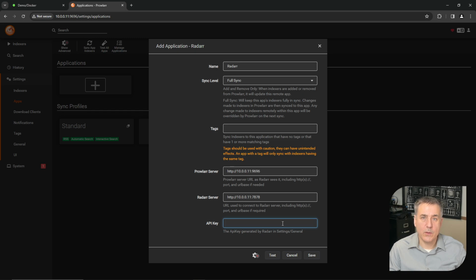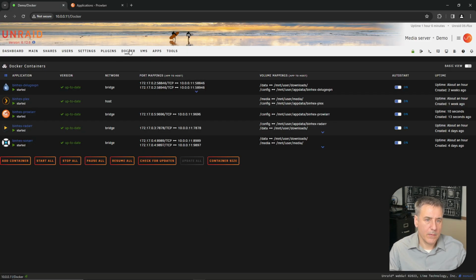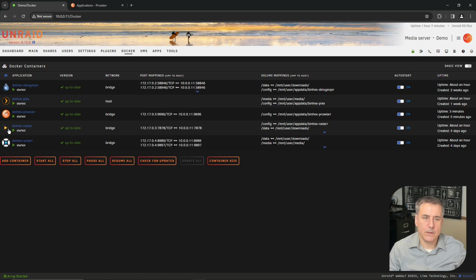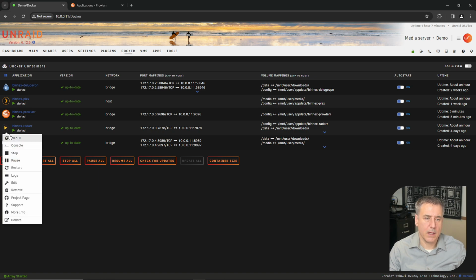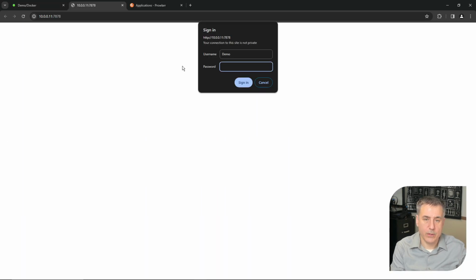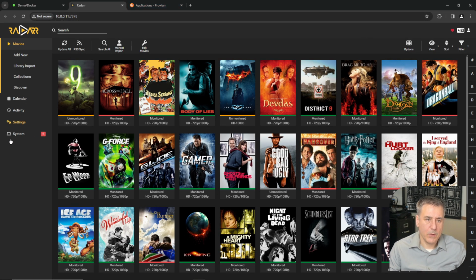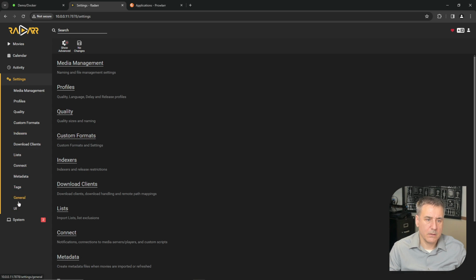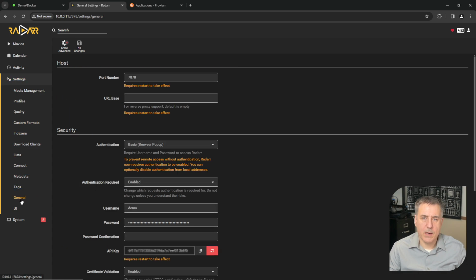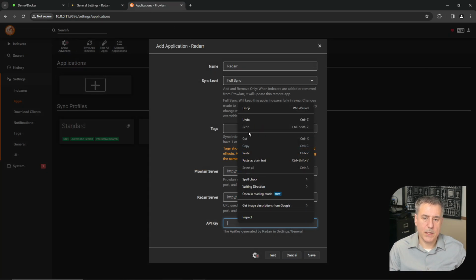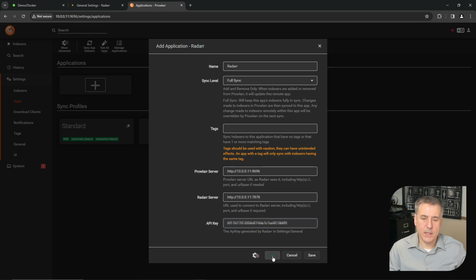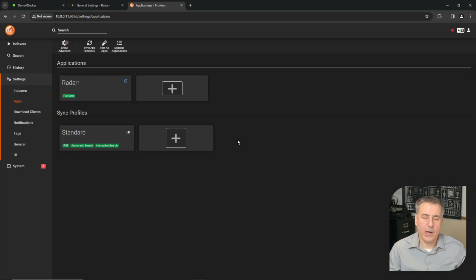To get that, let's go back to our Unraid server. Back in Unraid, on the Docker tab, on the left, select the binhex Readarr icon and click Web UI. Log in with your information. And to get the API key, we need to go under Settings, then General. And at the bottom, you'll find the API key listed there. Select the Copy option, go back to Prowlarr, and paste that information in. When you're set, press Test. You should have a green check mark. Then click Save. And Readarr set up.